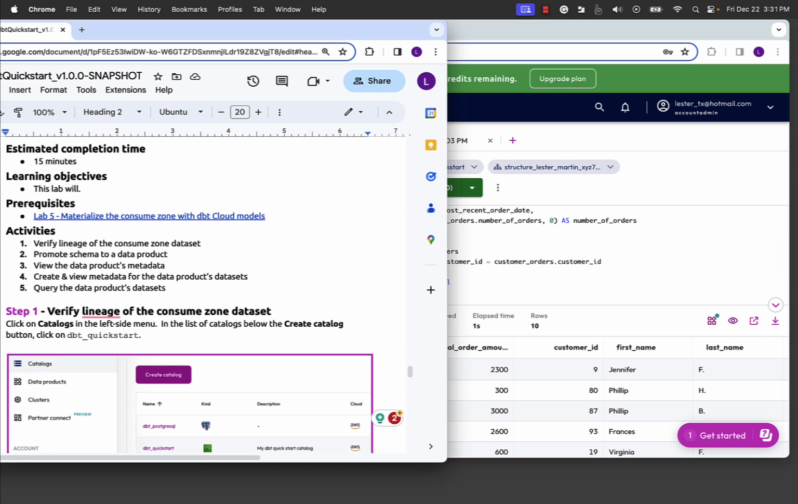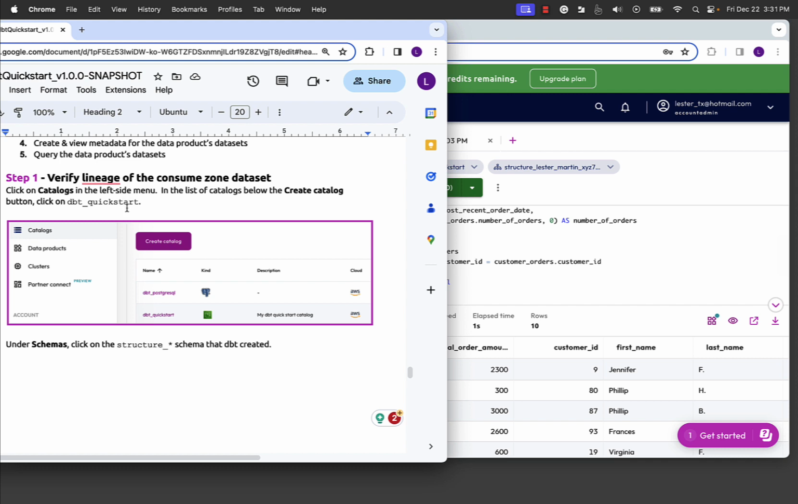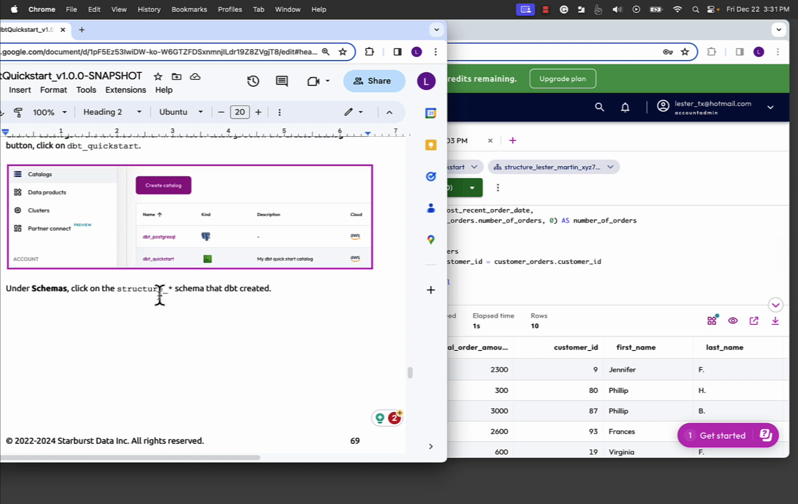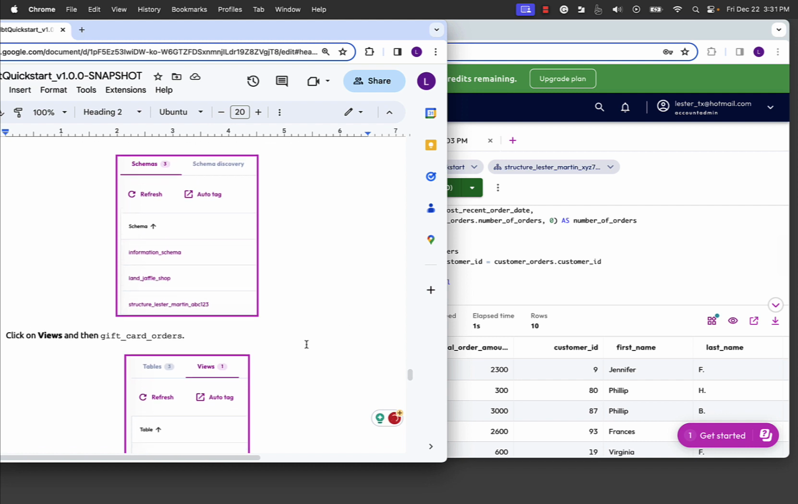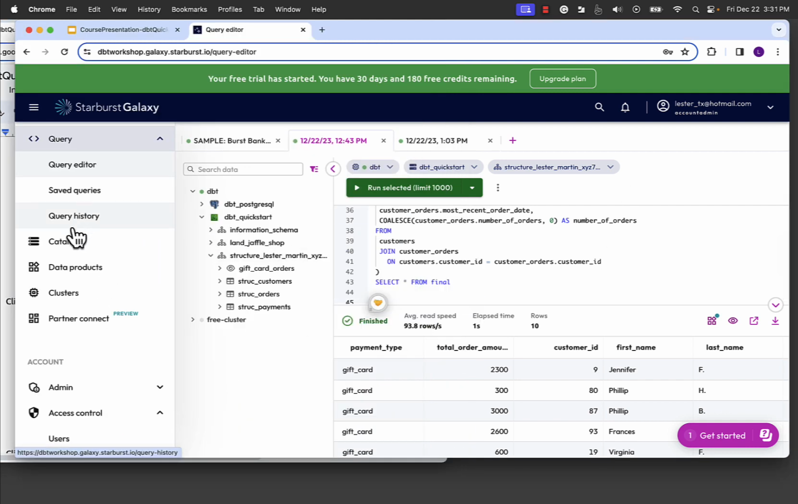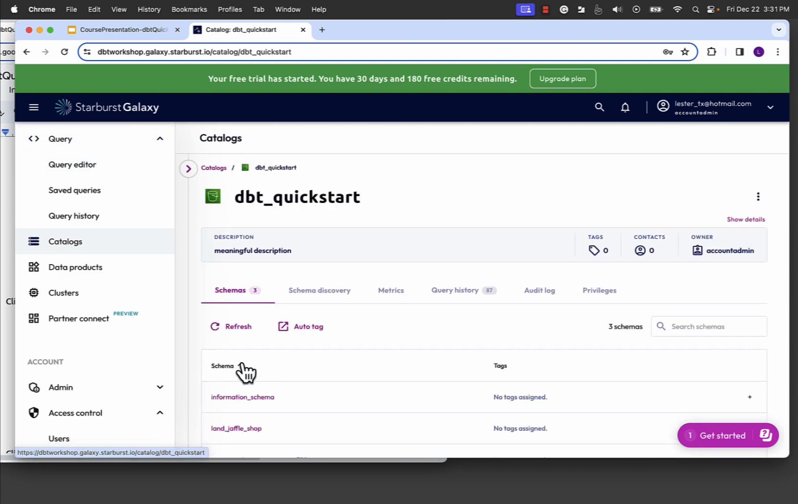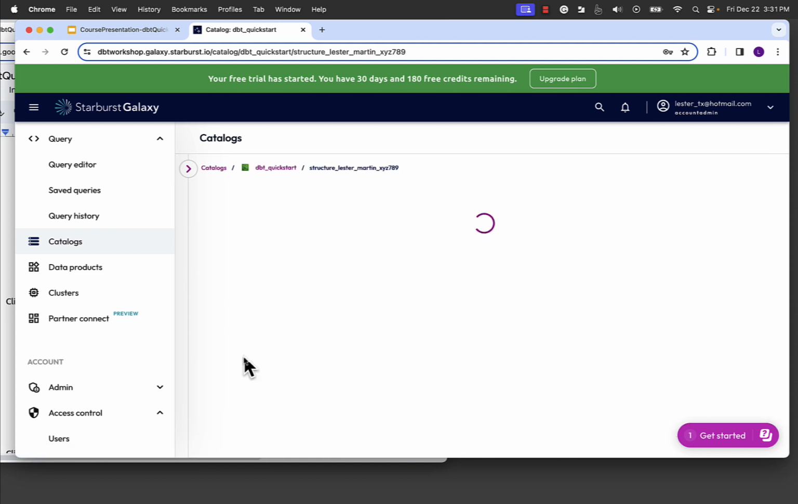All right, so first thing we'll do, let's go over in Starburst Galaxy, and let's see if we can see that same lineage that we saw for the consume zone in Starburst itself. So it says go to catalogs and look at the DBT quick start catalog and the structure underbar or whatever schema name we had. So let's do that. And then we'll just even click down to the particular view we're talking about. All right, so catalogs, quick start, looking under the schemas here for the structure schema, yep.